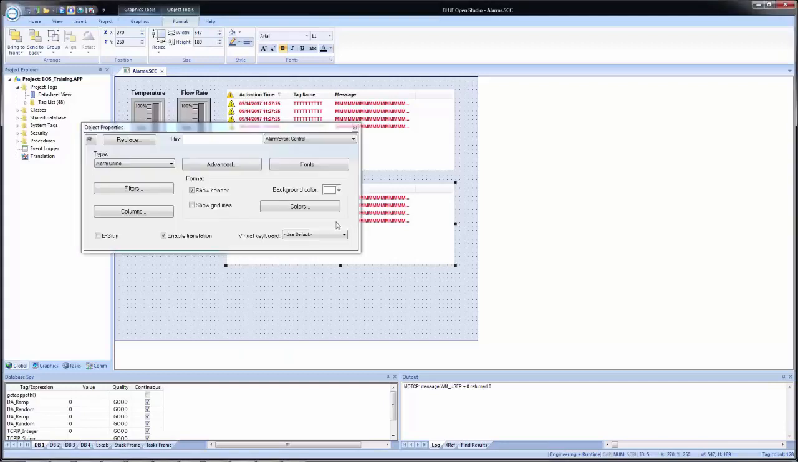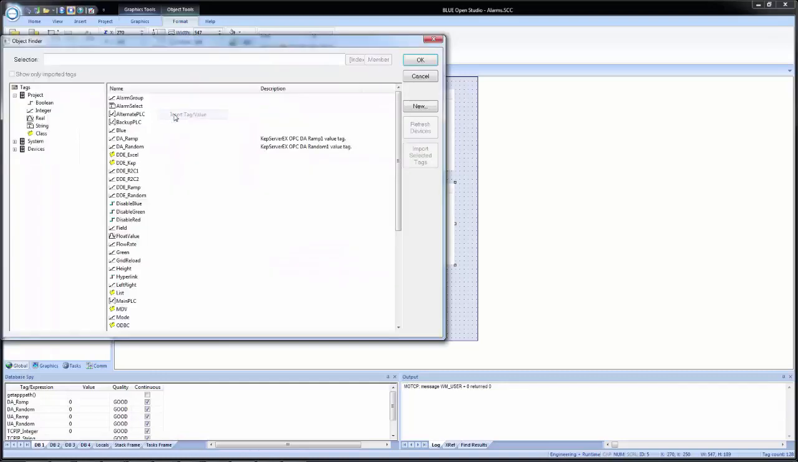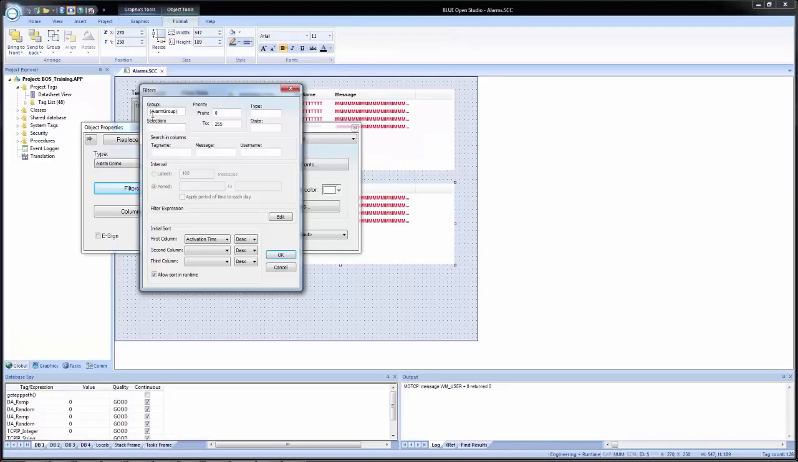And then I will close my project tags. And then back on the alarm screen, I will open the object properties for the new alarm event control. Click on filters. And for group, I will right click and select insert tag value. And I will select alarm group. And you see that it automatically put it in with curly brackets. So this time we didn't have to do it. But if we were to manually enter it in, for example, the selection is the same way, we would have to use curly brackets, and inside of this we would add in alarm select.